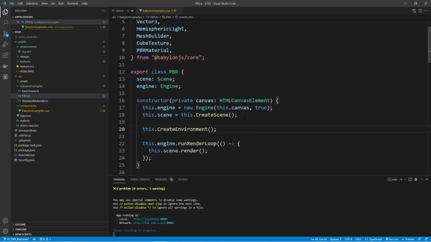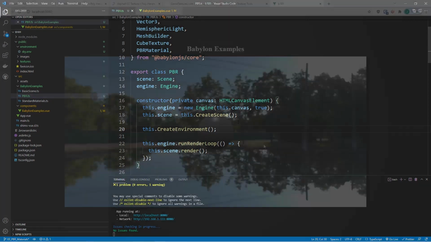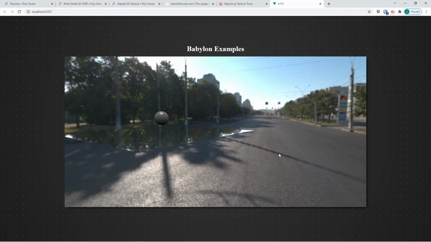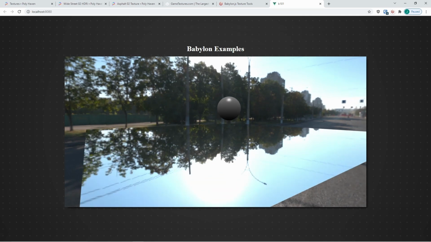All right, let's jump back and see if that resolved the issue. All right, so with that resolved, we should see what we see here. Now, one of the things you'll notice right away is that our ground looks like a mirror. The reason why that happens is because within a PBR material, we have a roughness value. The roughness value determines how smooth a surface looks.